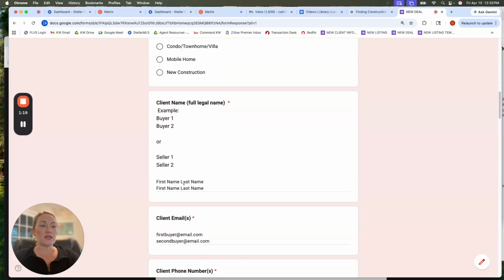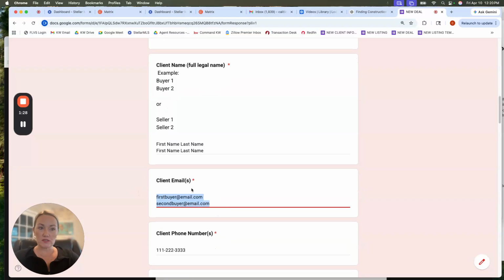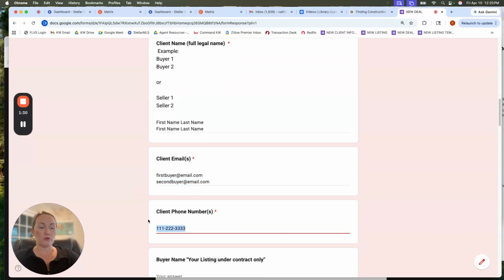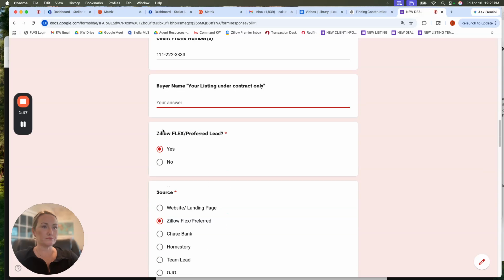We need the first name, last name for every buyer or seller, whoever your client is, involved in the deal. We need accurate email addresses for them, and we need accurate phone numbers. If you only have one phone number or one email address that both buyers on your contract use, that's fine, but the more information, the better. If you're the listing agent and the buyer isn't your contact, you would put that buyer name here.